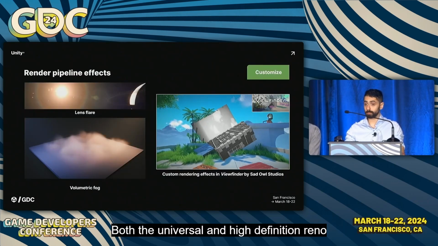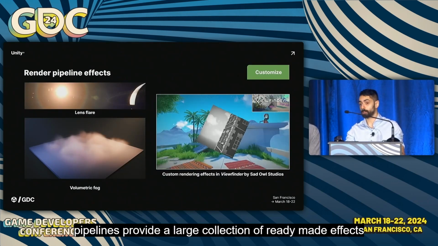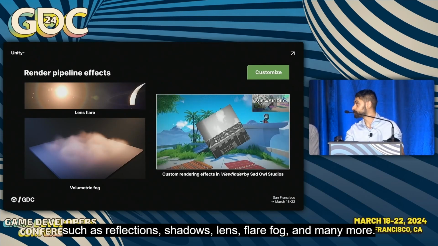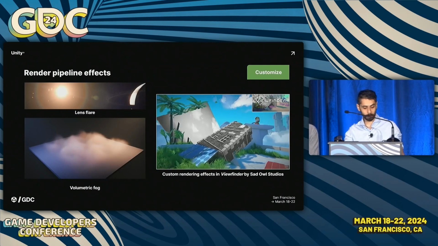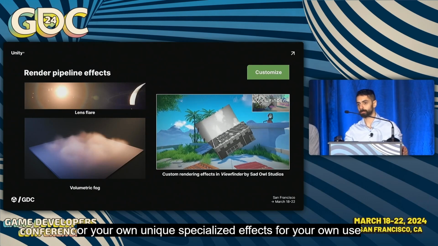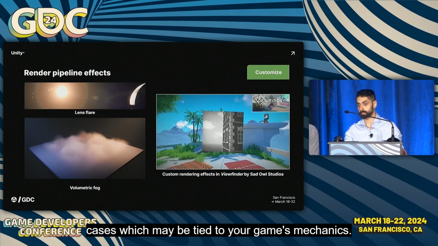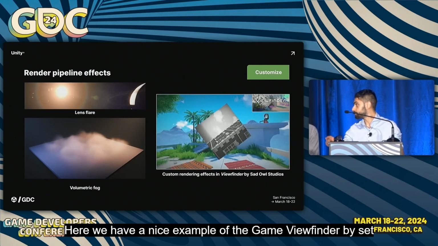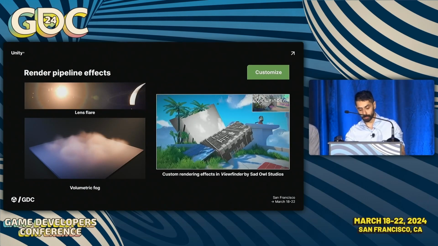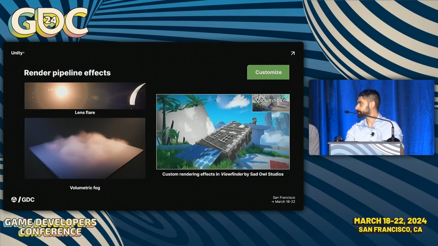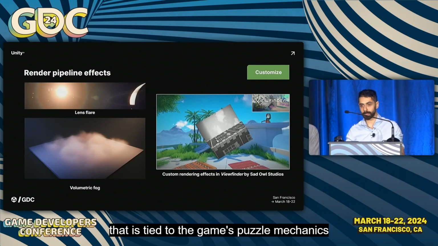Both the universal and high-definition render pipelines provide a large collection of ready-made effects, such as reflections, shadows, lens flare, fog, and many more. But sometimes you may want to create your own customized versions of these effects or your own unique specialized effects for your own use cases, which may be tied to your game's mechanics. Here we have a nice example of the game Viewfinder by Said Al Studios, which implements a unique photo-to-world effect that is tied to the game's puzzle mechanics.